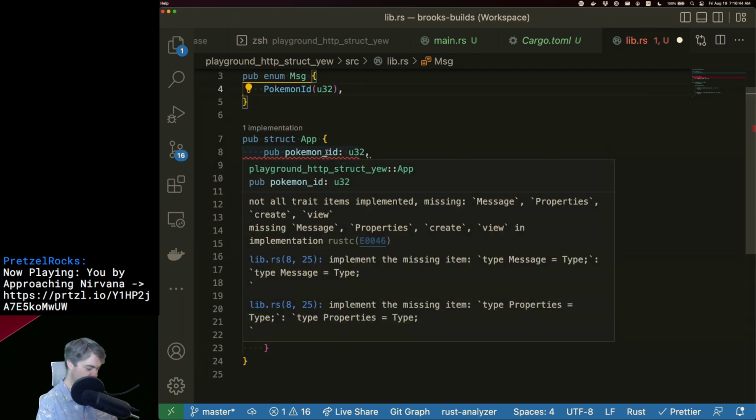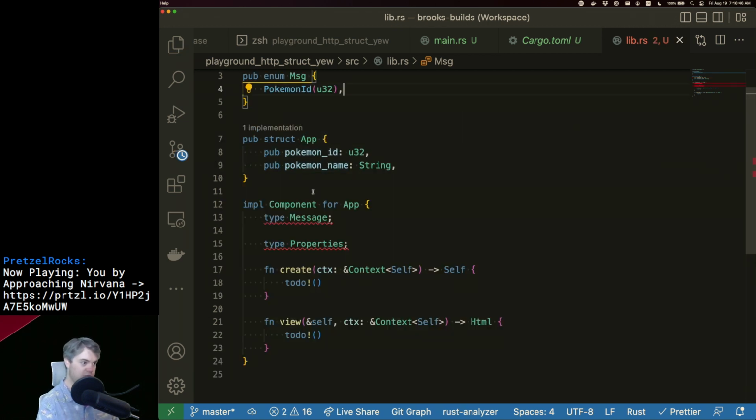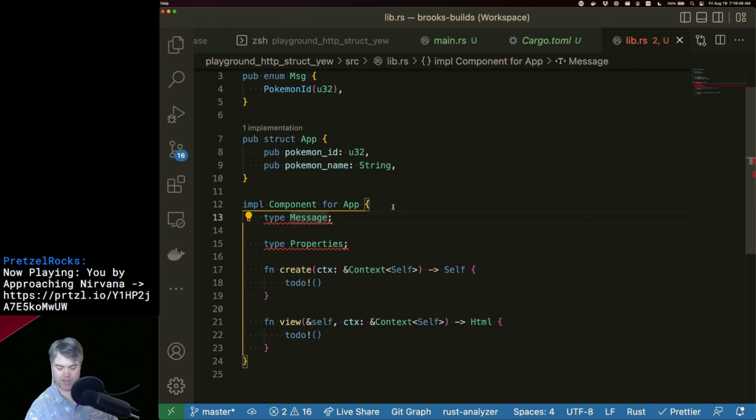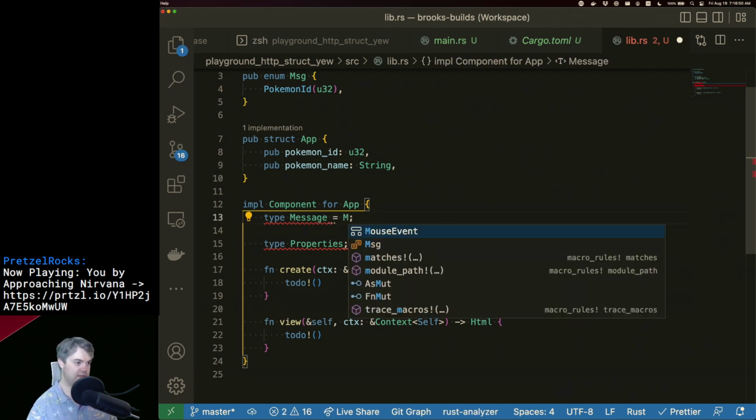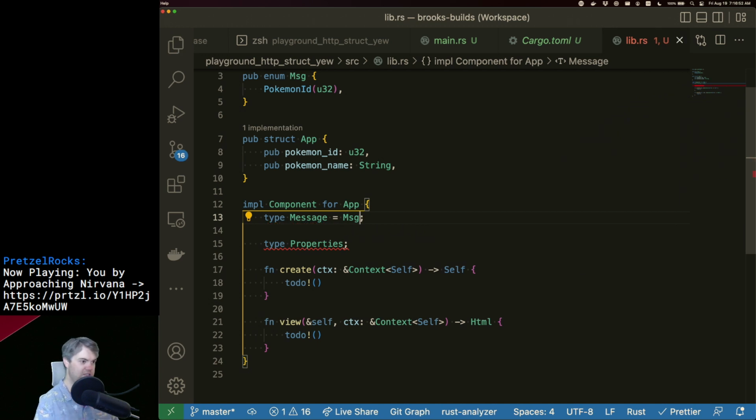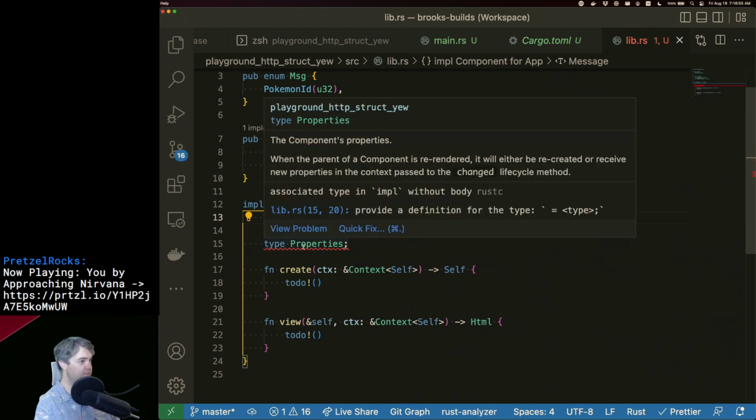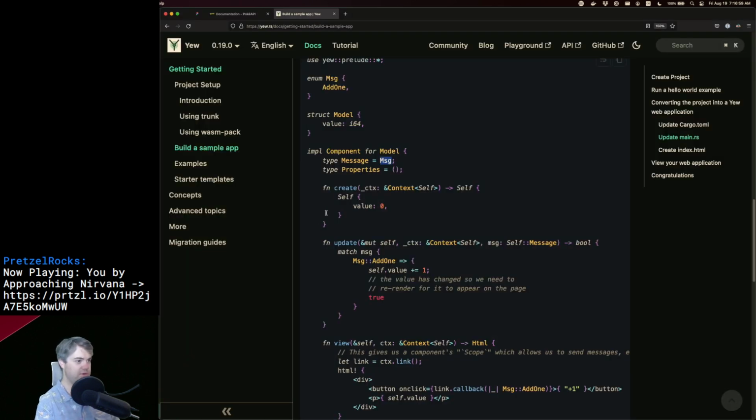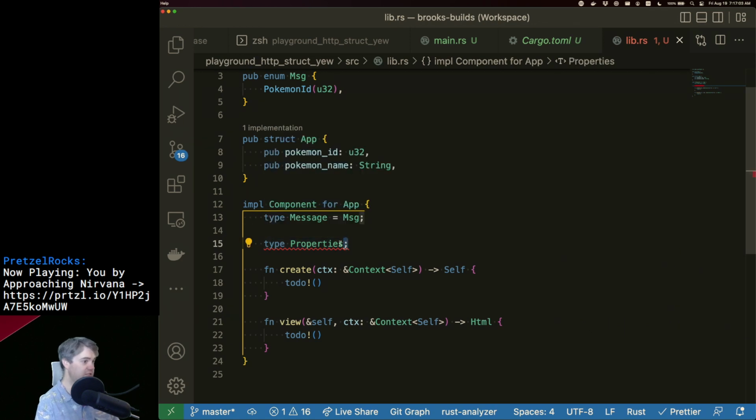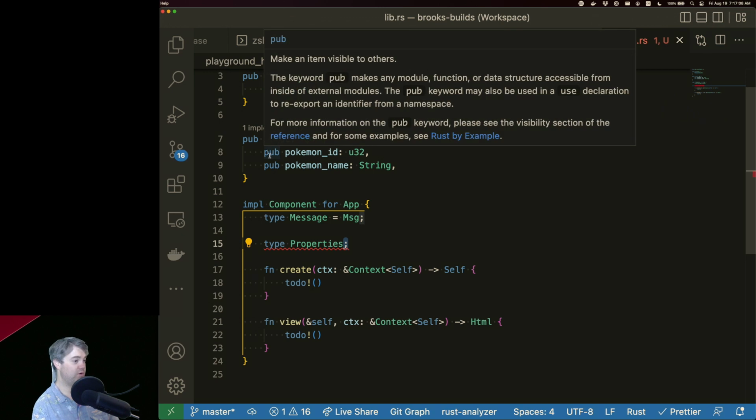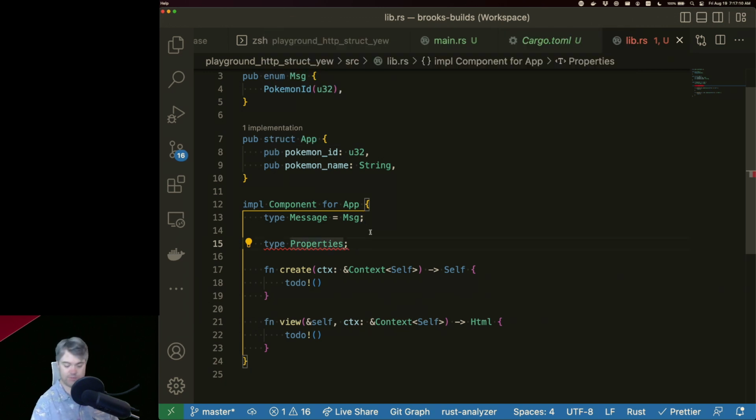What are you upset about? You're not upset. Okay. You are going to be message. Type properties. Okay, so what are the properties coming in? We have no properties coming in here. It's a top level component, but it would be the same thing. We define a struct, which is going to be what the properties coming in are. It's very similar to the functional components. In this case, it's nothing.